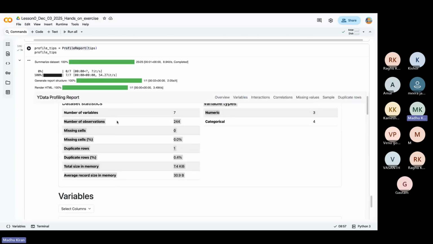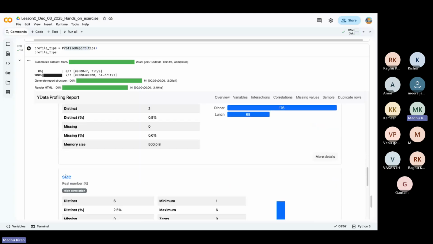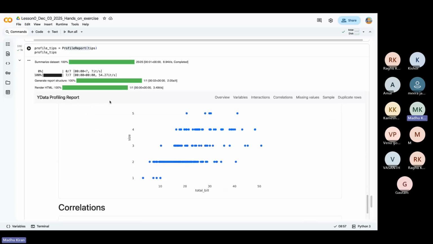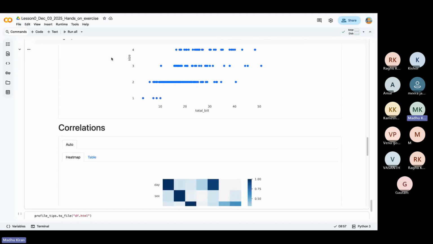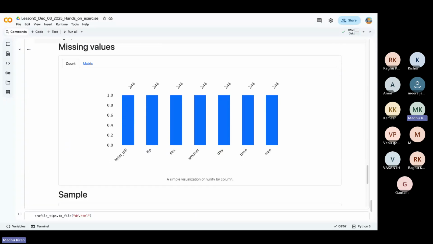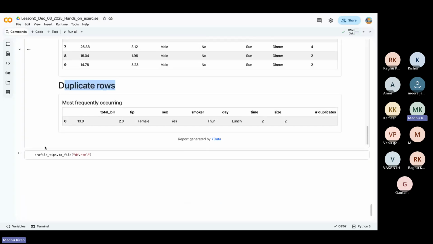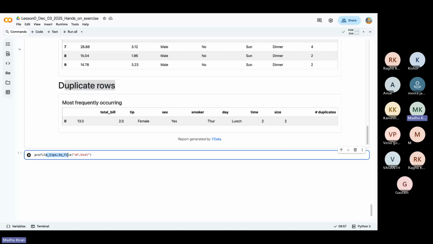It's showing the total count and how many missing cells. No missing values are there, and then a quick analysis on each column. I've given the link. You can run it from your end and see through it. We'll learn concepts like correlation in the actual lessons. No missing values, the sample data. One row is actually a duplicate row, so we have details related to that. You can even create an HTML file just by writing the code.